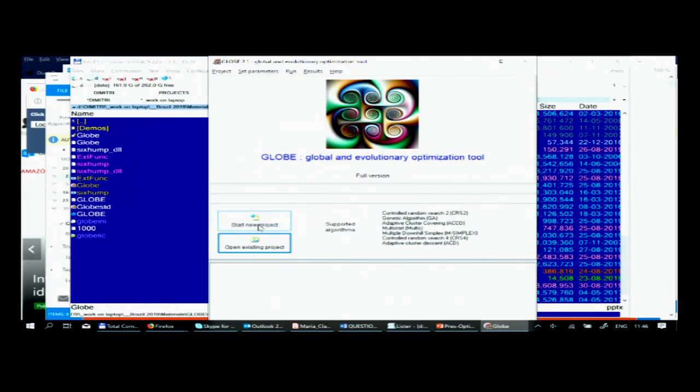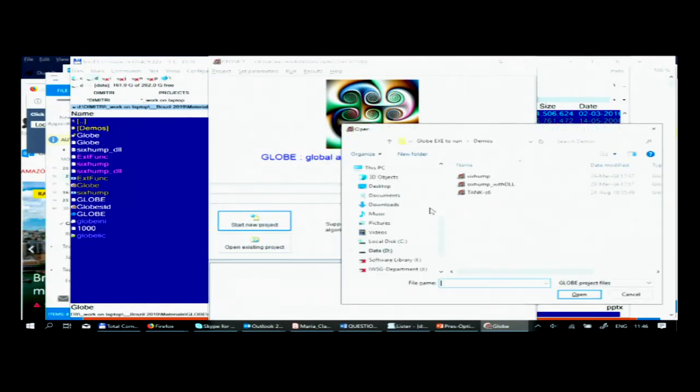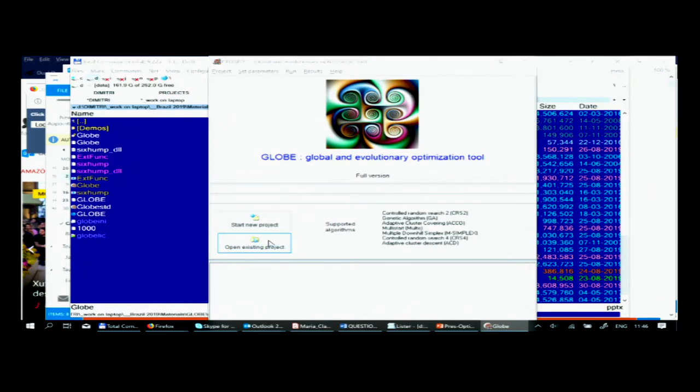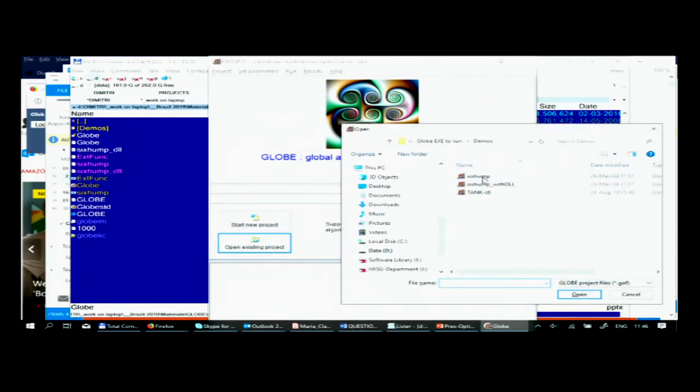So now we start GLOBE. And we start a new project. Ah, we have a project, sorry. So let me open the existing project, excuse me. And it's called Six Hump. In demos, there is a project called Six Hump. Do you have this demos folder? Do you have it? Okay.